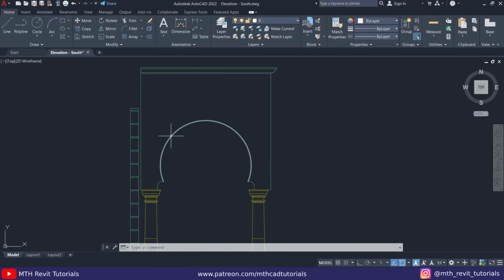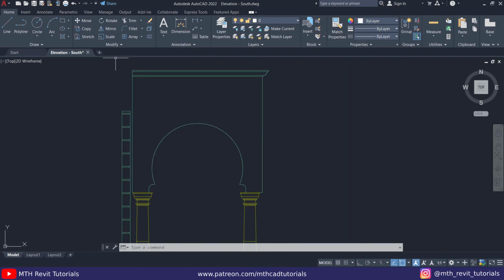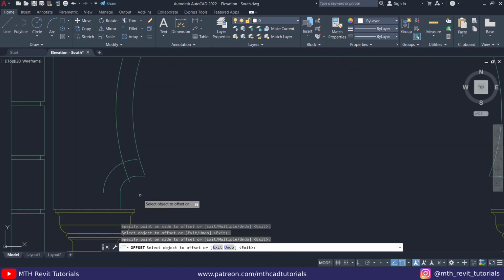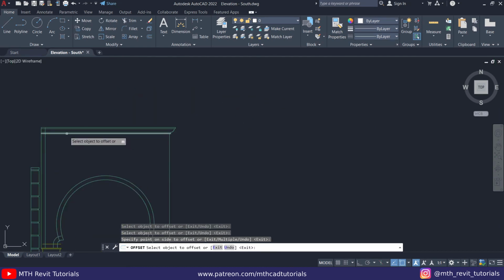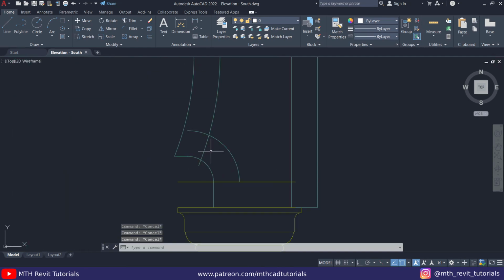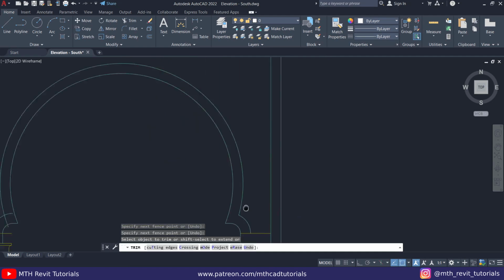Let's quickly add a border around this arch here. So let's use offset. I don't know where it is. Just press O, space for offset, and let's put 10 centimeter. Enter and select this arch and create an offset here as well, just add the 10 centimeter offset around this arch. Now let's trim these lines. So TR, hit space bar twice and just trim these lines.